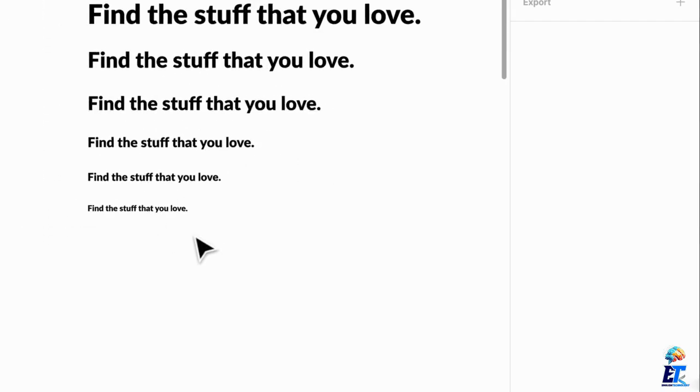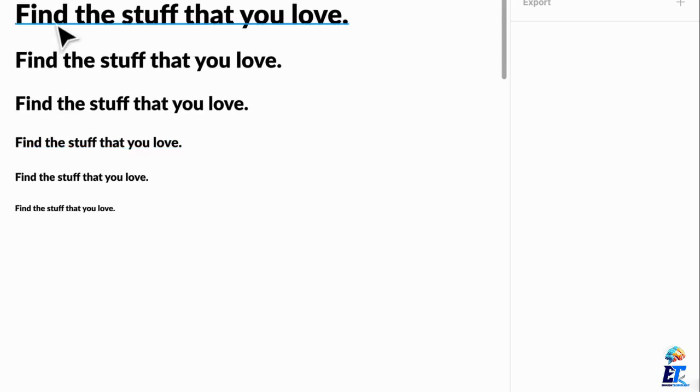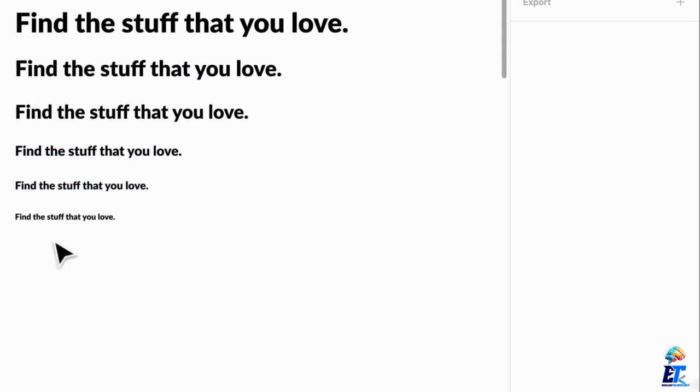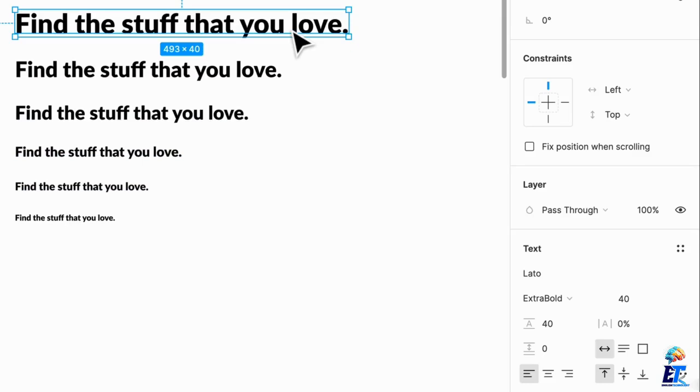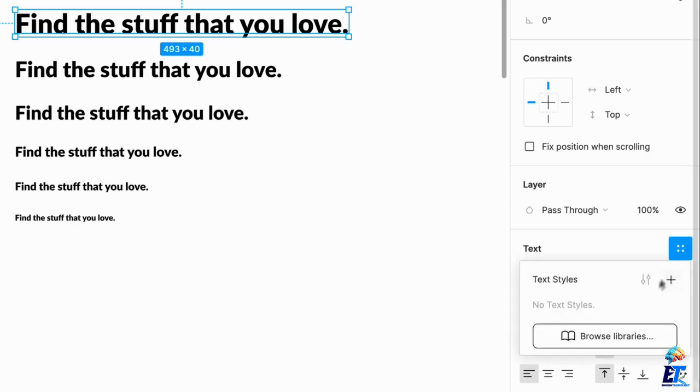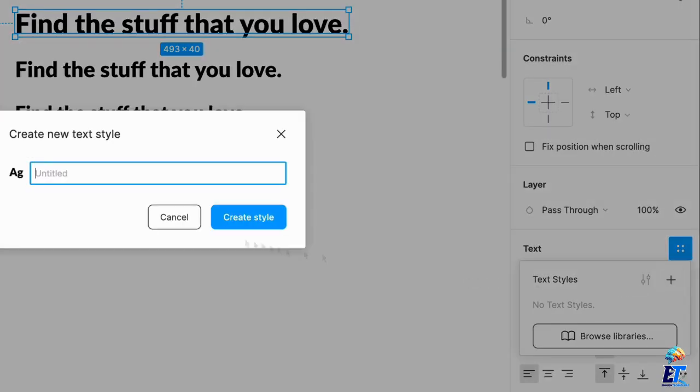Okay, so what I will do now is, now that I know I have an H1, 2, 3, 4, 5, and 6, I'll start actually assigning roles. So I know this is my H1 and I'm happy with it. I'm going to create a style for it. I'll go into my text bar over here, go into styles, and this is how you add a style.